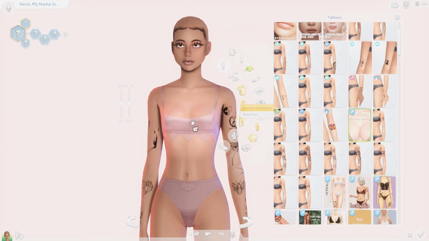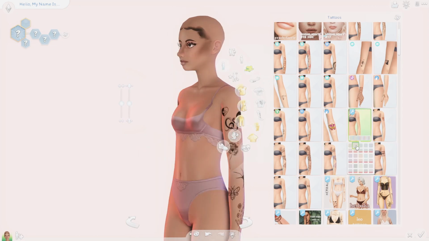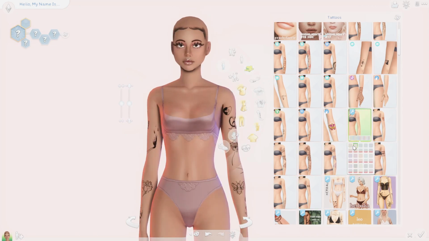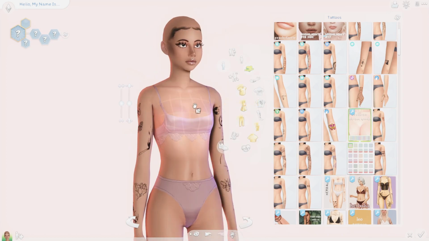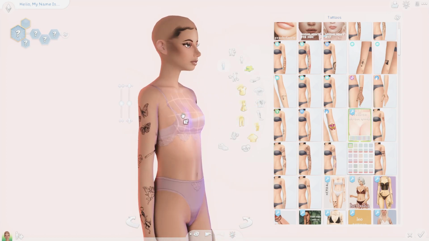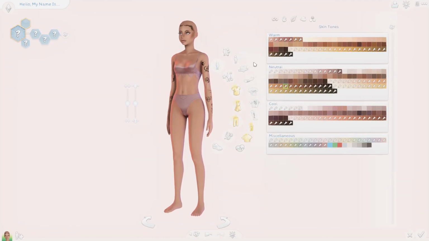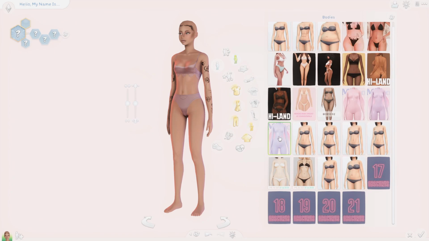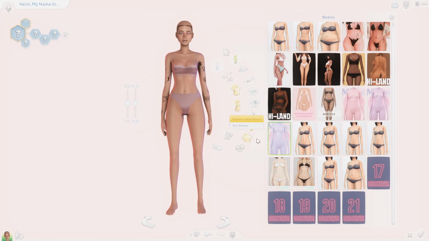It's a highlighter for the chest area for the sim, and sometimes I like to use it. Oh, this one's fine. And it brings out the boobs of the sim. And then let me edit her body a little bit. Wait, I did not change her body preset. So this is another preset. I use this one, and I will have this in the description.